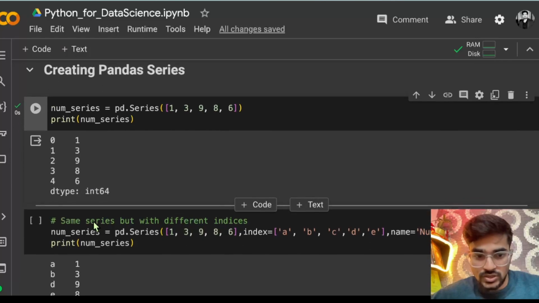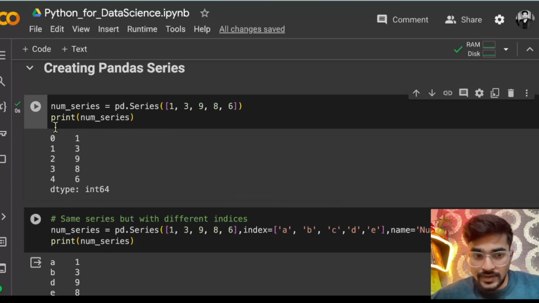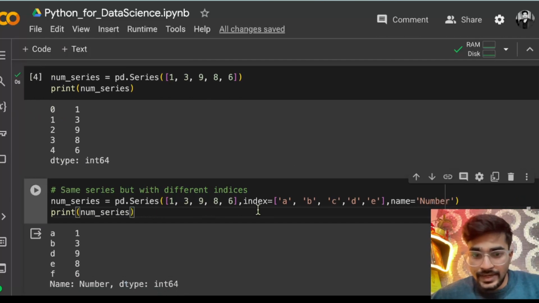So yes, that is also possible. Let's say, instead of having indexing like 0, 1, 2, 3, 4, you want to give an index that is A, B, C, D, E. That means alphabetical indexing instead of numbers. So how can you do that?